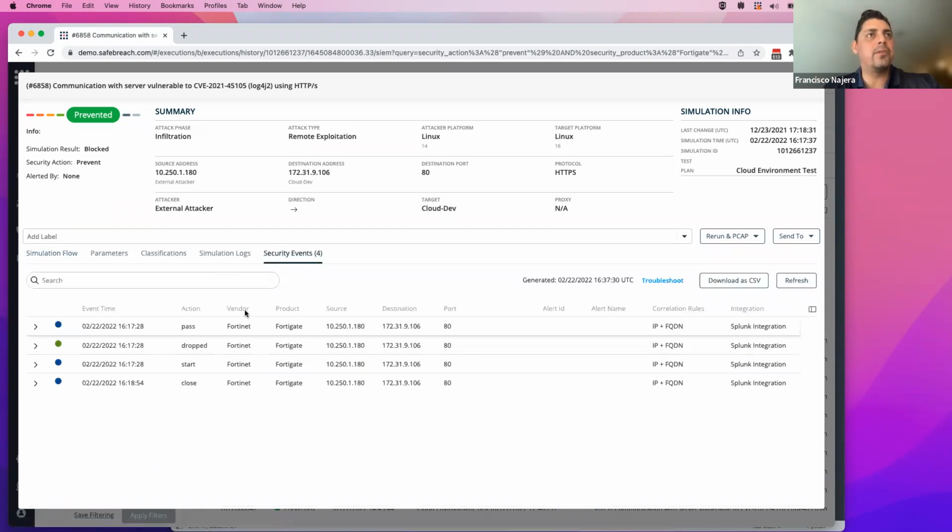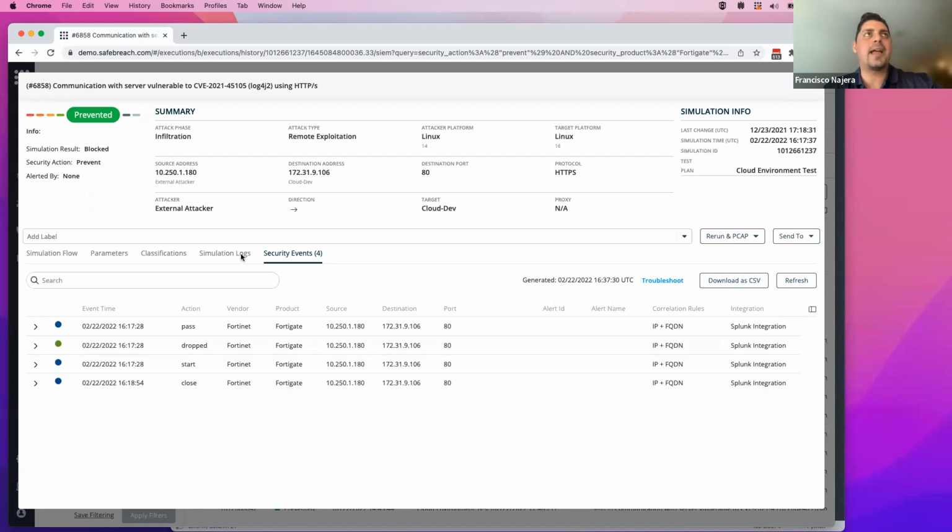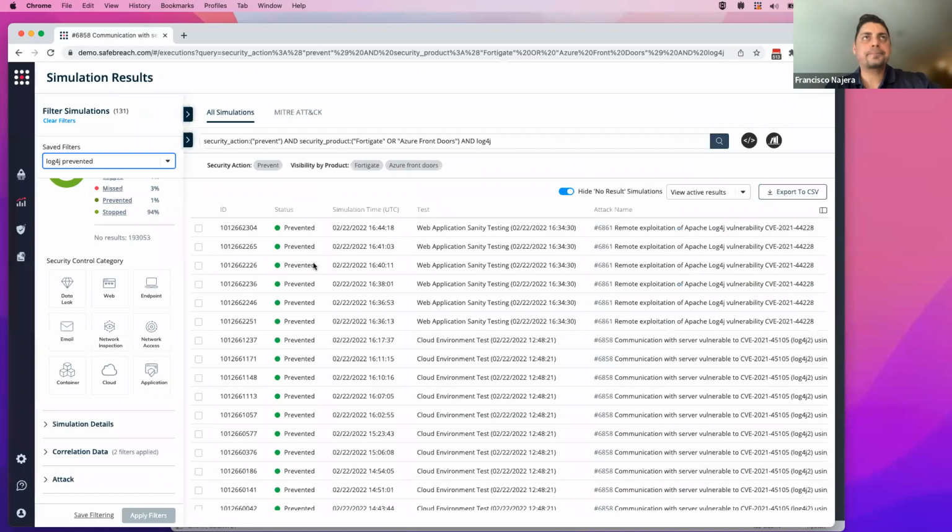it. And if we flip on over to the security events tab, we can look at the drop traffic from Fortinet here, again, coming in from the Splunk integration. And basically, we're triggering on a rule that is recognizing the log4j traffic and taking action on that, right? So that's exactly what we want to see.